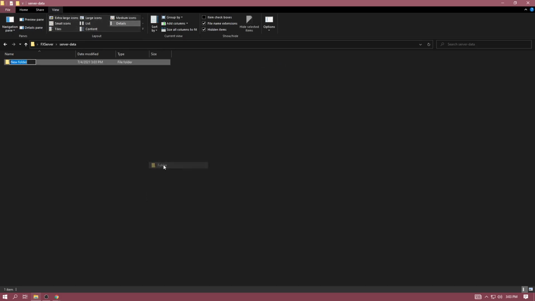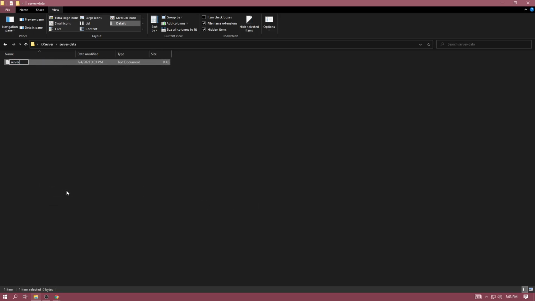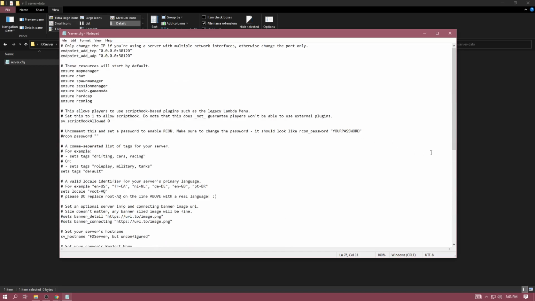You want to right click. Just make a new folder. Or not a new folder, I'm sorry. You want to make a new text document and call this server.cfg. Then you want to press yes. You want to double click inside this and paste all of this. So then what we're going to do is customize this.